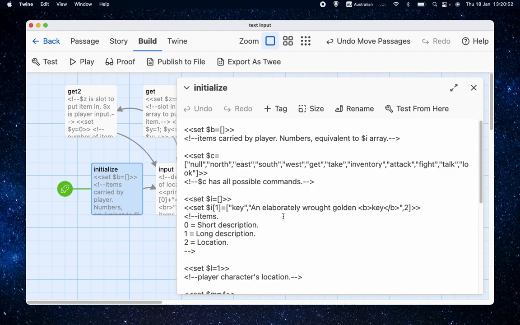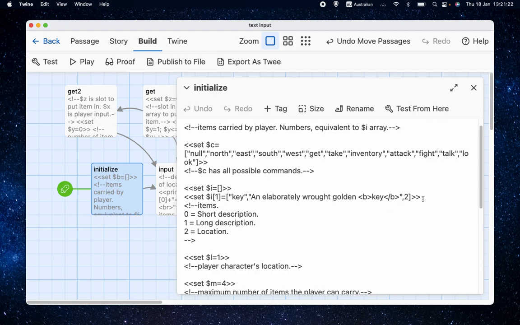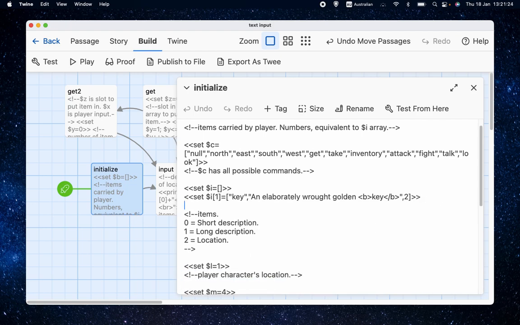So we have short description, long description. The short description being the one that is used in commands. So get key, pick up key, take key, drop key, use key, offer key to guard, you know, etc. And the long description being the one that is used when displaying that the item is in a particular place. And then we have the number. And if there were more items, of course, there'd be more arrays there.